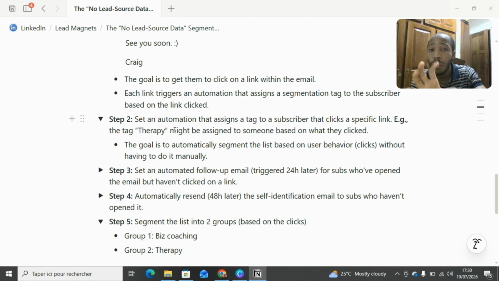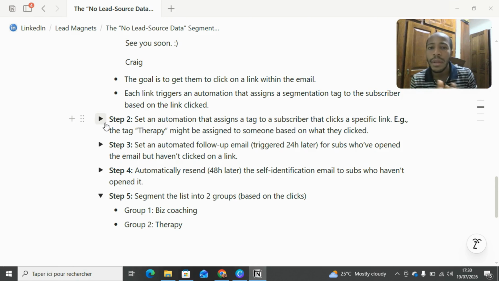After you've set up the automation and after you've sent the email, step three is, now before even getting into step three, when you send the email, obviously people will click on the link, right, and they will be assigned a tag. Now, in step three, you will send an automated follow-up within 24 hours, like 24 hours later, that is after you've sent the inquiry email.